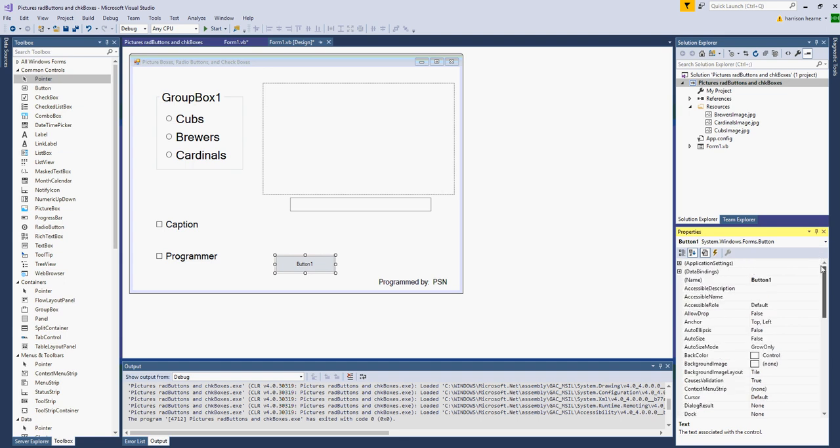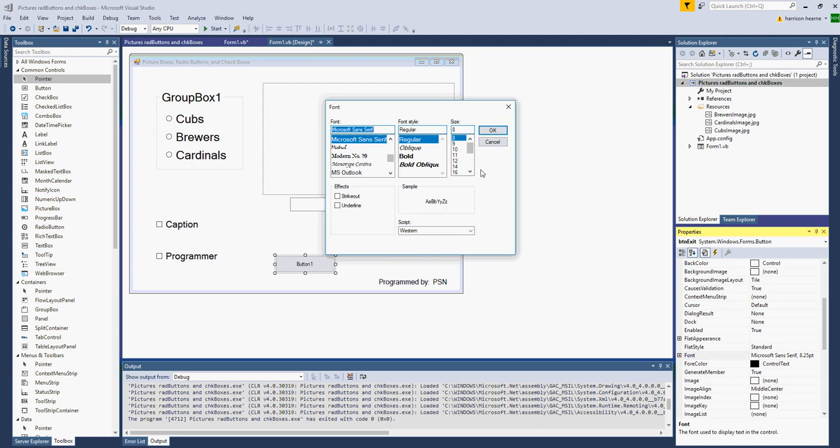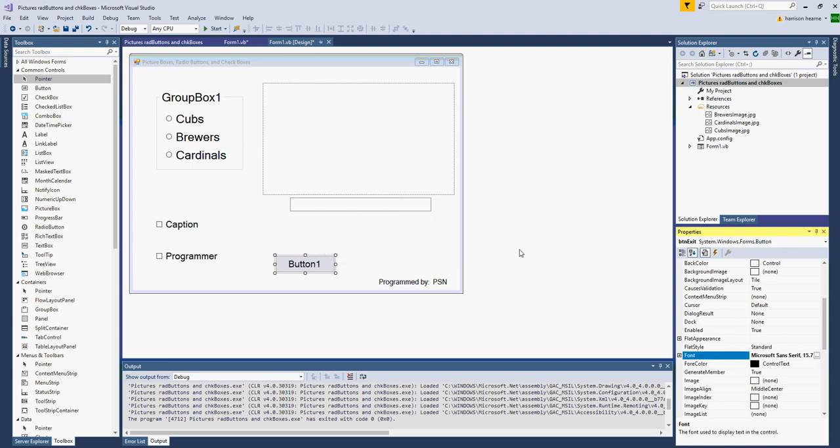I'm going to go BTN exit. I'm going to change its font, make it a little bit bigger, which you probably don't have to do, but for video purposes, I think it might be helpful. And change its text property, of course. Exit.